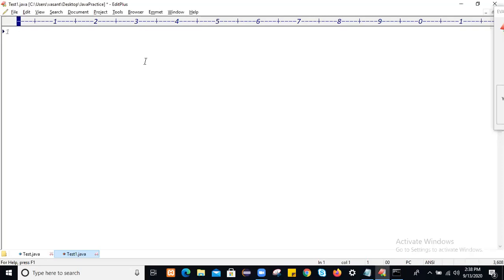Write down the heading: data types in Java. So guys, we have two types of data types in Java. So what are those two types? Simply, two types of data types.